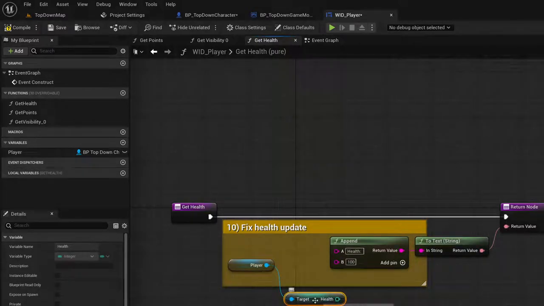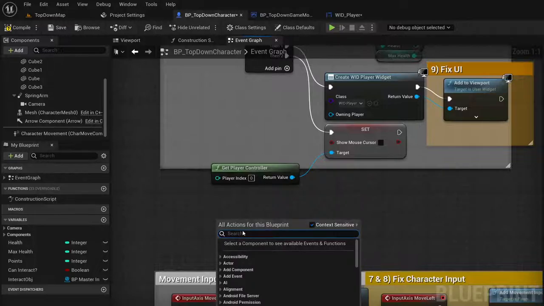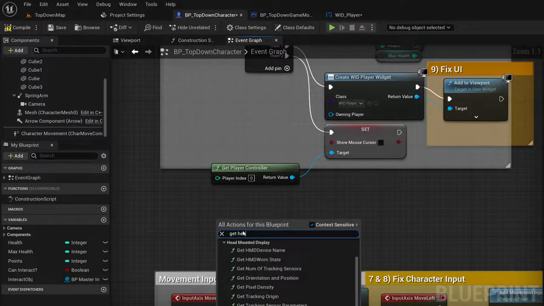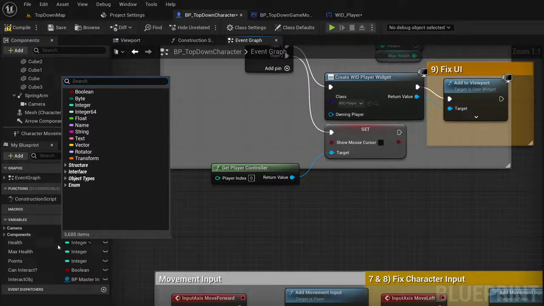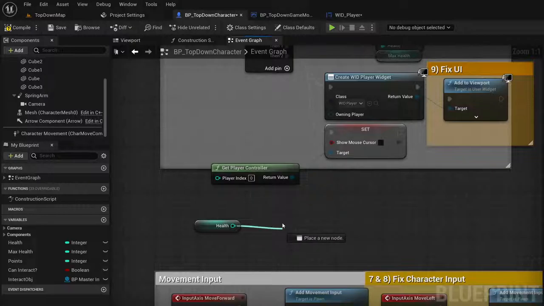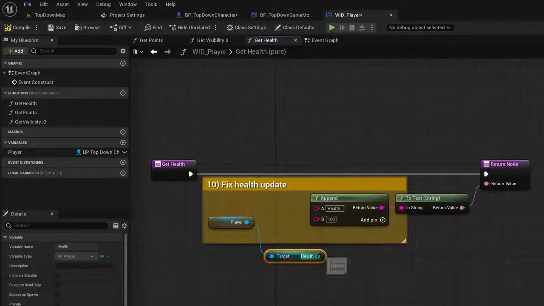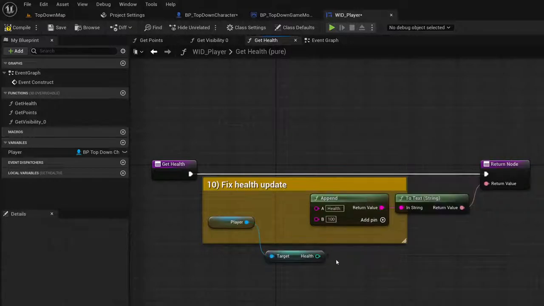And then this health, what we're doing right here, is basically the same thing as getting health within our character, which essentially is just a reference to that variable. This is an integer number, that is our current health, and this is literally the same thing. It's a primitive integer variable.